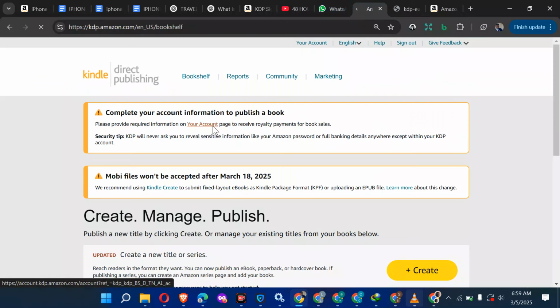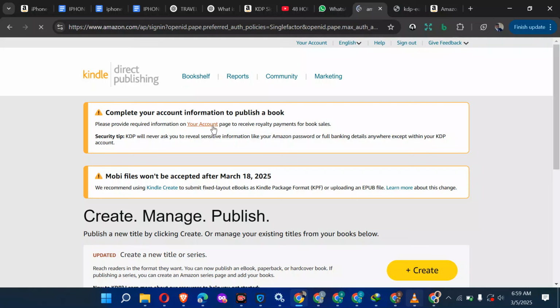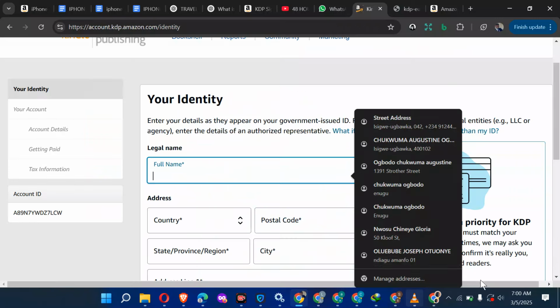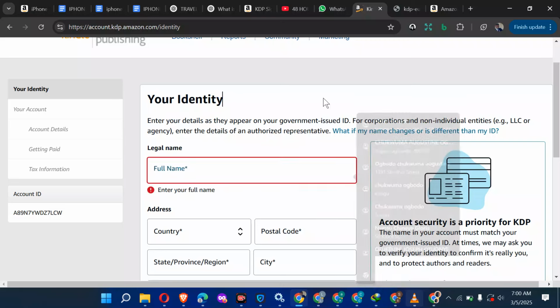I'm going to enter the OTP, which is a one-time password that expires soon. I think it will be asking me for OTP to sign in. All right. So it's asking for my password. I'm going to put in the password and OTP. So how do you fill this? Your identity, getting paid, and tax information.